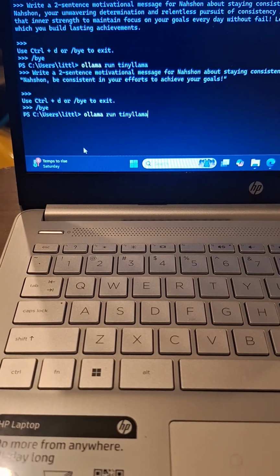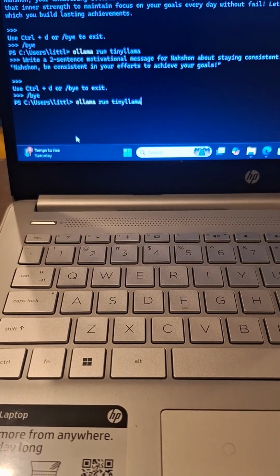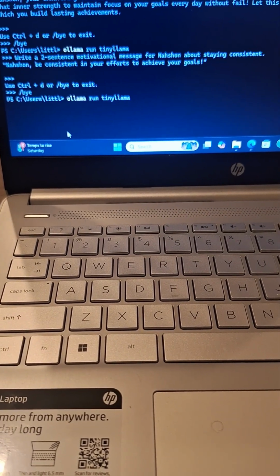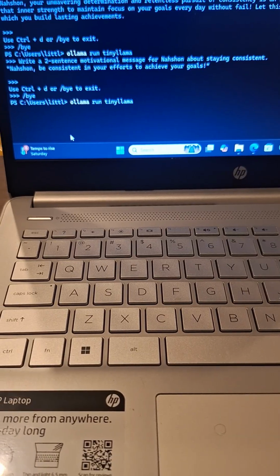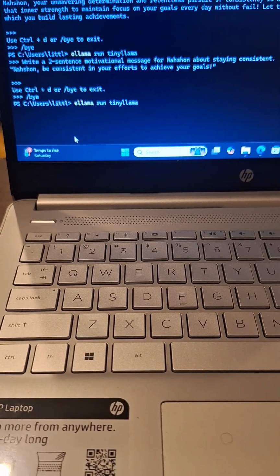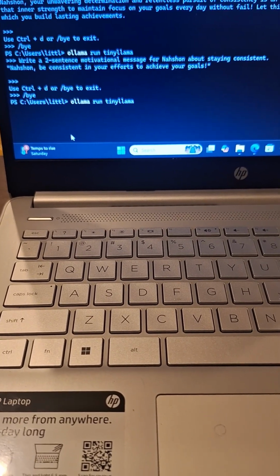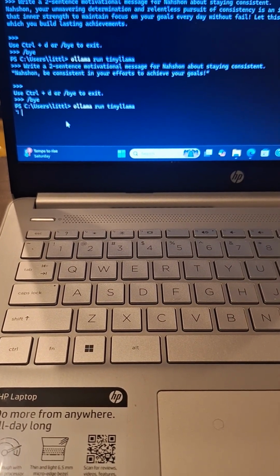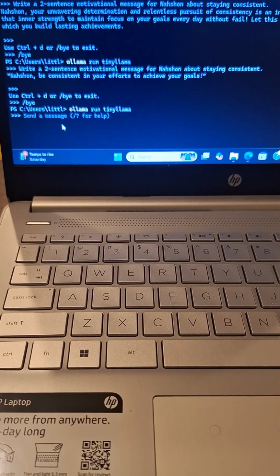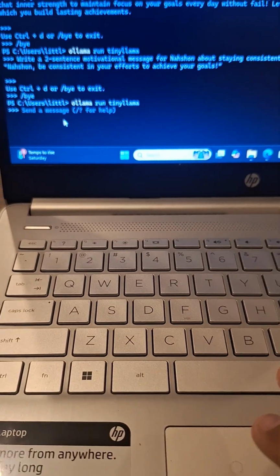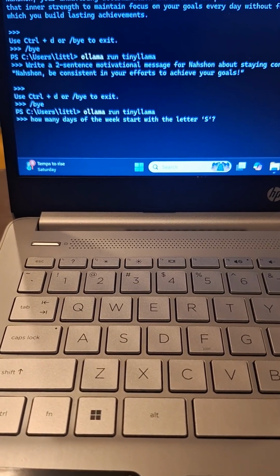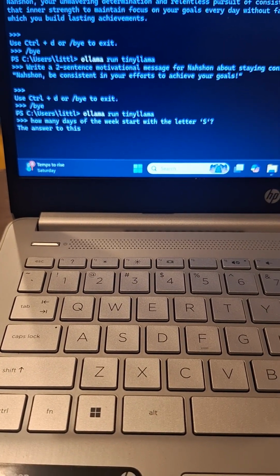To run these models, I'm going to put in this command that you see at the bottom, ollama run tinyllama, and this is going to actually start Tiny Llama running, pulling from another piece of software called Ollama, as you see. Now that it's running, I'm able to ask it whatever type of questions I want. So I can say something like, how many days of the week start with the letter S? And let's see the response that we get.